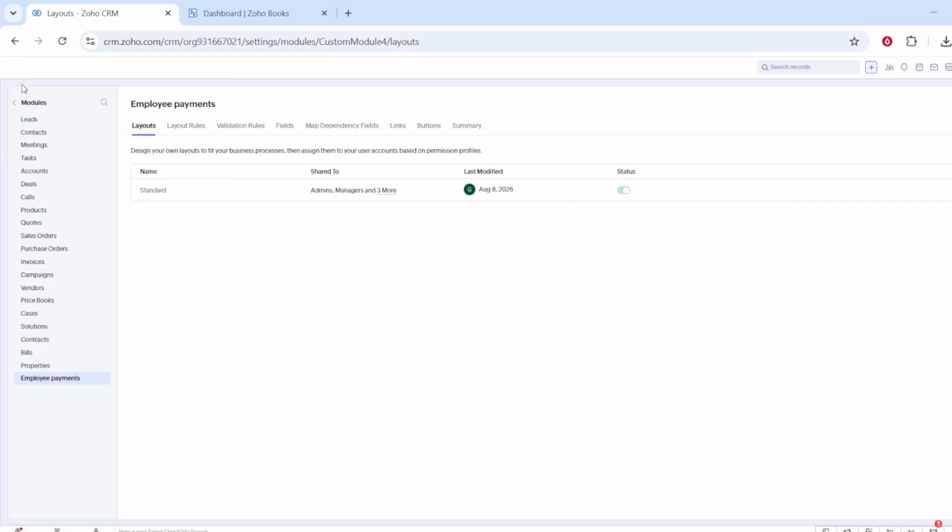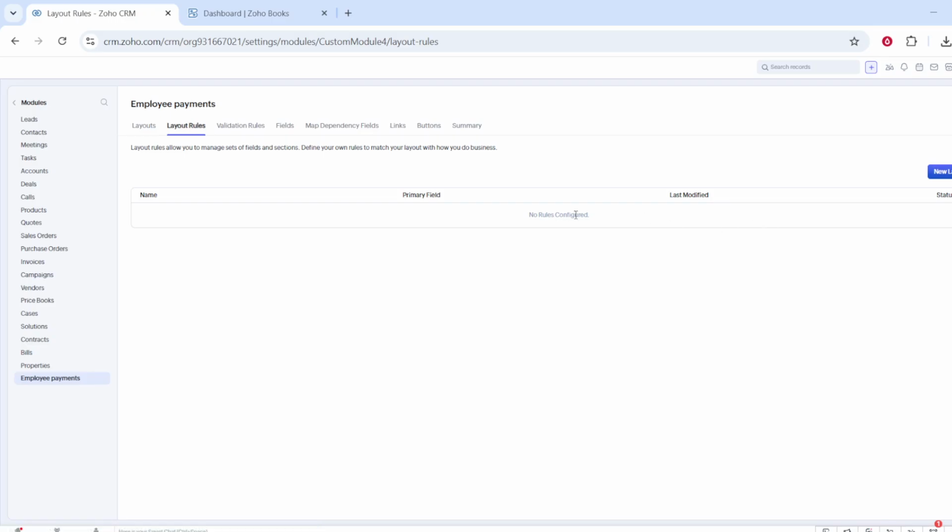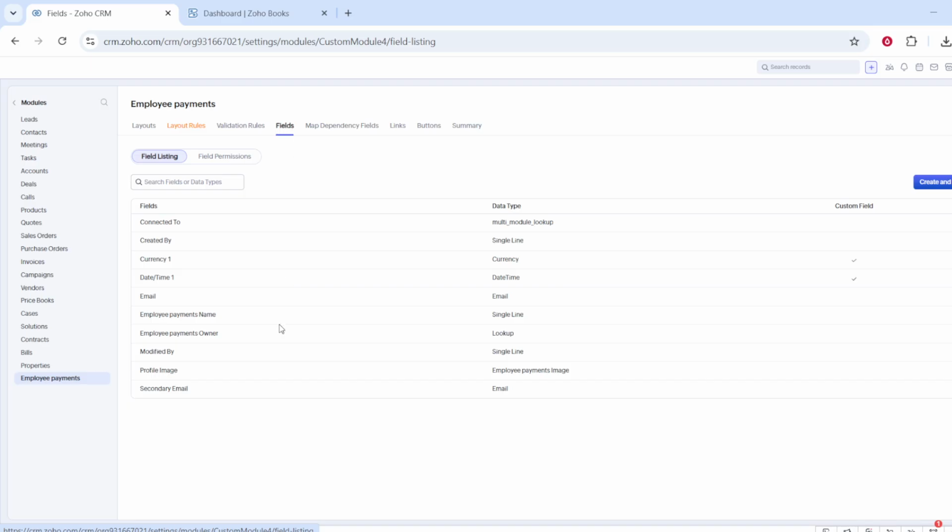When you enter Setup, Automation, Blueprint, look for the option to create a new blueprint or start a new workflow. You will then select the module you want the workflow to apply to, which in this case is the Employee Payments module. This ensures that whenever a record is created or updated in Employee Payments, the approval logic can run automatically. From there, you will configure the blueprint steps and approvals according to your workflow needs. In the simplest case, the idea is that a payment record can move from an initial state to an approval state and then to a final state once it is approved.